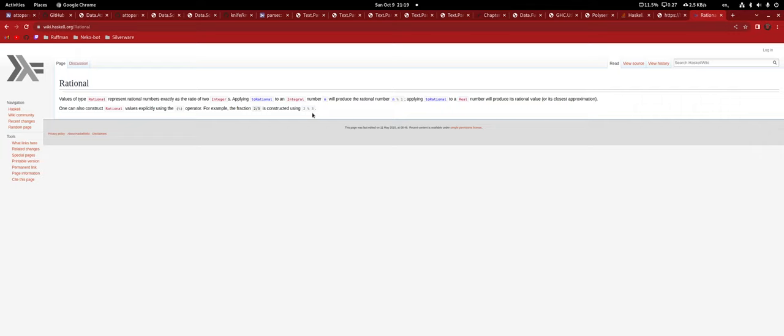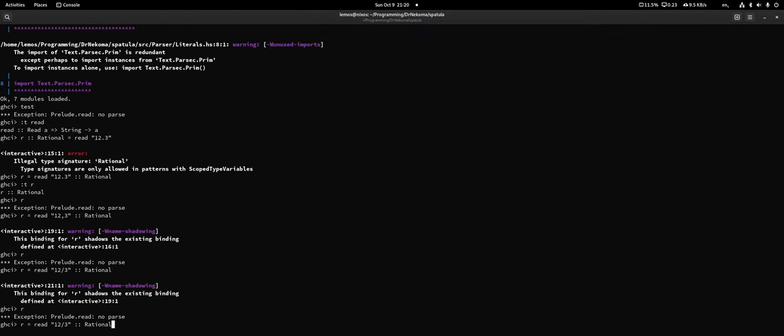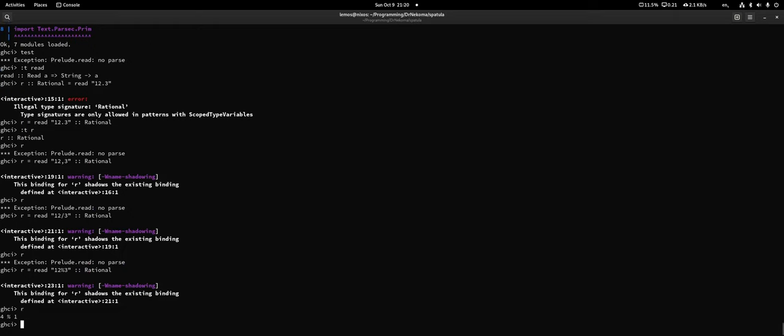This is because the string representation you have is not the string representation of a string. Wait, are you dealing with text instead of strings for some reason? No, but I already found it here. Yeah. Rationals, you need to use the mod operator. Why? What the fuck is that?